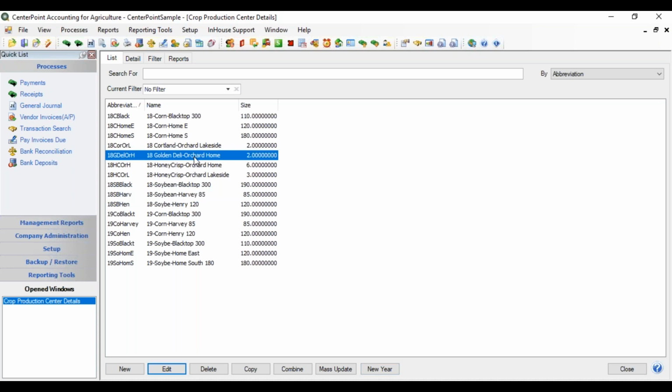And if we needed to, we could use our mass update and inactivate the 18 if we no longer want those on our list for new transaction activity. In transaction activity, when you select one of these crop production center details, such as the 18 soybean Harvey 85, it automatically will assign that production year, that profit center, and that production center series, so that you don't have to enter all those individual pieces manually. Entering the crop production center detail will do all of it at one time.